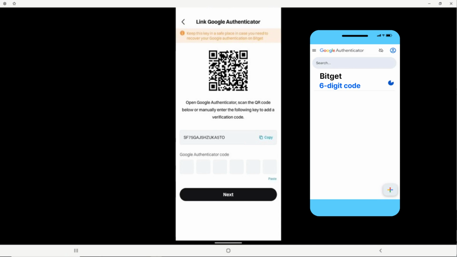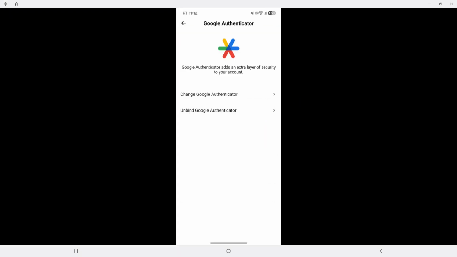Copy this 6-digit verification code. Return to the Bitget app. Enter the code into the verification field. Once verified, the setup is complete.